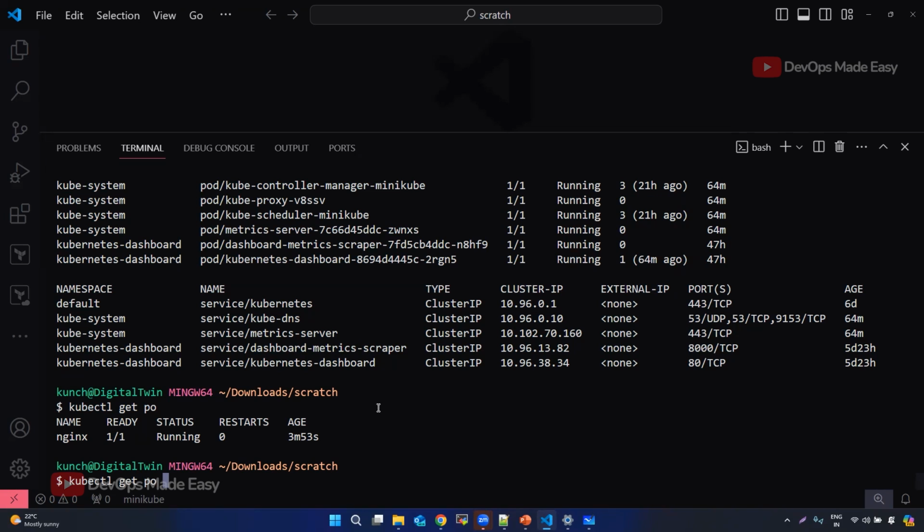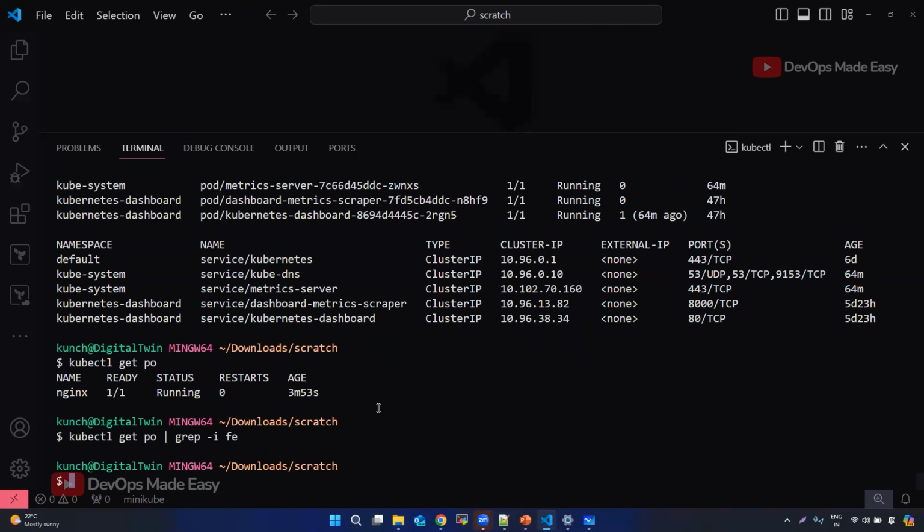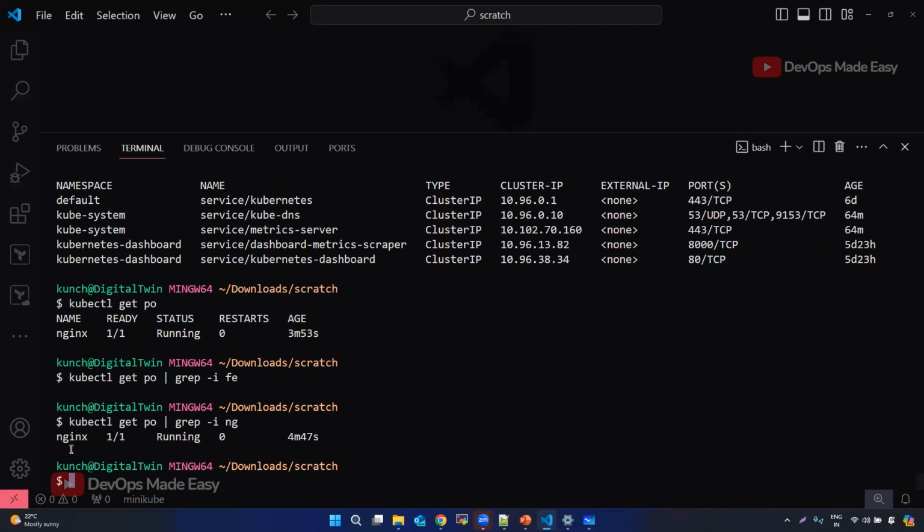Let's assume all the front end pods have a common name, like FE followed by the name of the pod. So that FE is common. In that case, I can use grep. Let's say I'm just using NG because Nginx has NG. So you can use this grep. But there are other better ways.